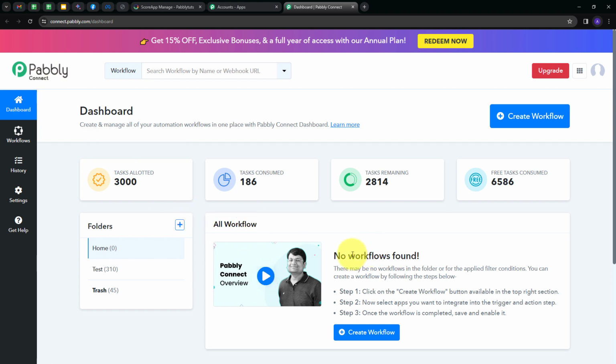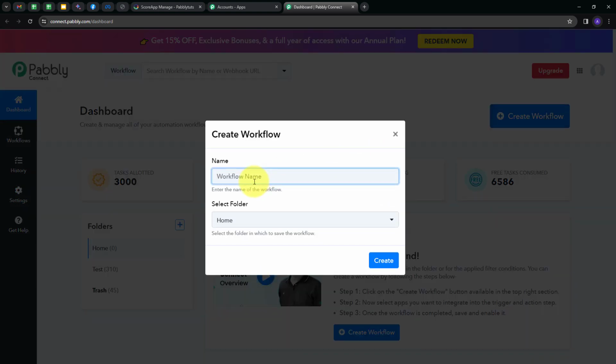Here, this is the workflow section, and we can see all the workflows that we will create here. And this is the folder section. We can create a new folder here, and we can save any workflow in any particular folder that we want. Now here I want to create a new workflow. For that, I'm going to click here on the Create Workflow button, and this window will pop up. Here I have to name my workflow, so I'm going to name it as my objective, which is to get WhatsApp notification on receiving ScoreApp quiz submission. And I'm going to select the folder where I want to save my workflow. So I'm going to open this tab and select Home here and I will click on Create.